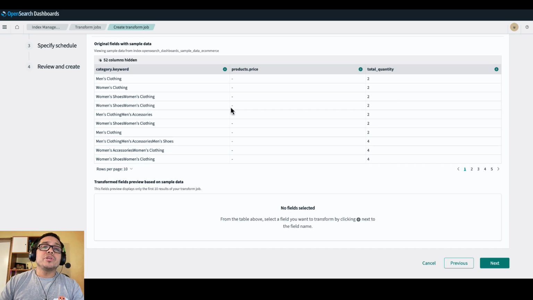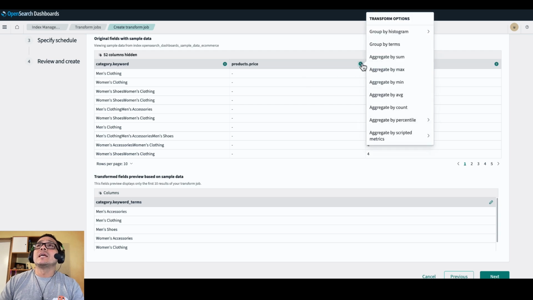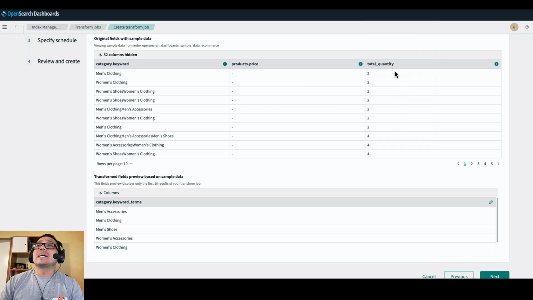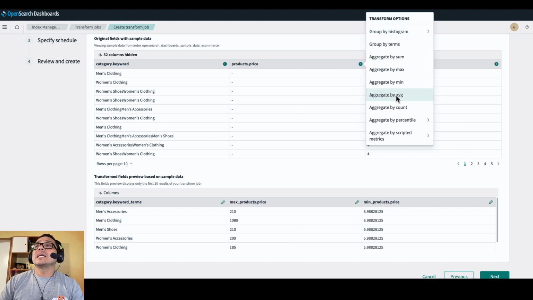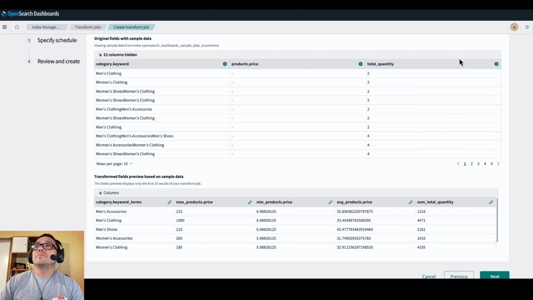Now I'm going to add only some specific fields of these categories to my index transform. If you click the plus sign next to the category name, you can see options to add some specific fields. In this case, I'm going to group by terms the category column. For product price, I'm going to aggregate the maximum, the minimum, and the average. And for total quantity, I'm going to add the sum.